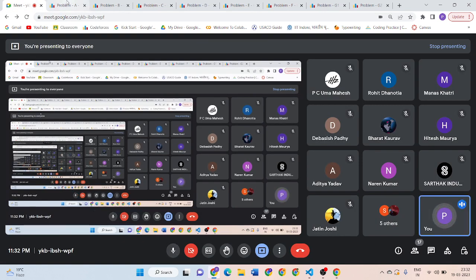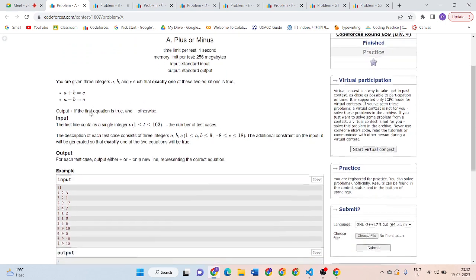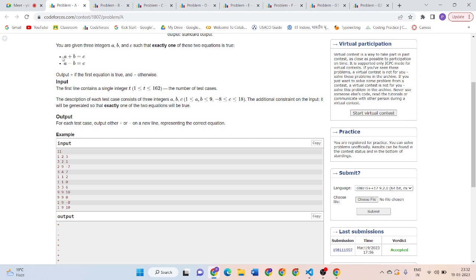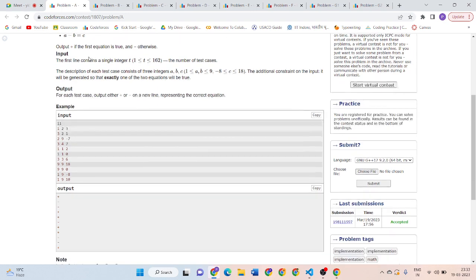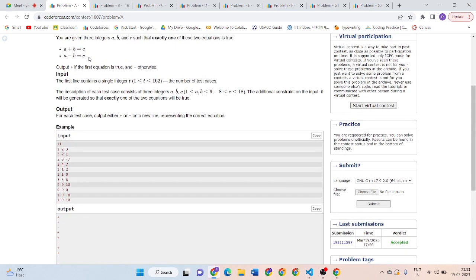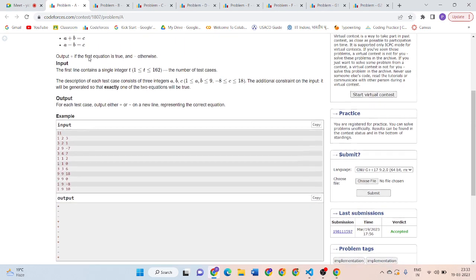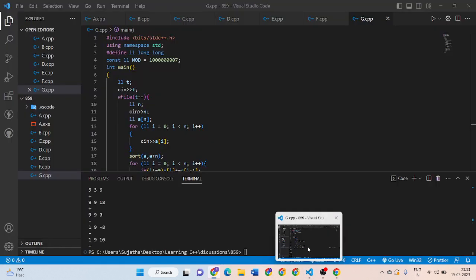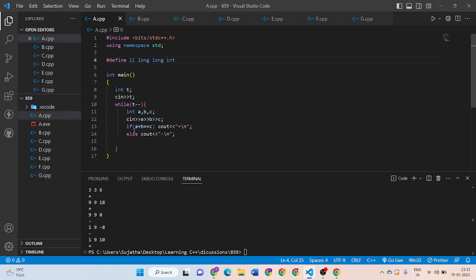Okay, so let's start with question number A. In this question, it is pretty easy because we are given three integers and there are two equations which must be satisfied. Suppose we have A, B, C, these three integers. If the first condition is satisfied such that A plus B equals C, then we have to print plus, and if A minus B equals C is satisfied, then we have to print minus.